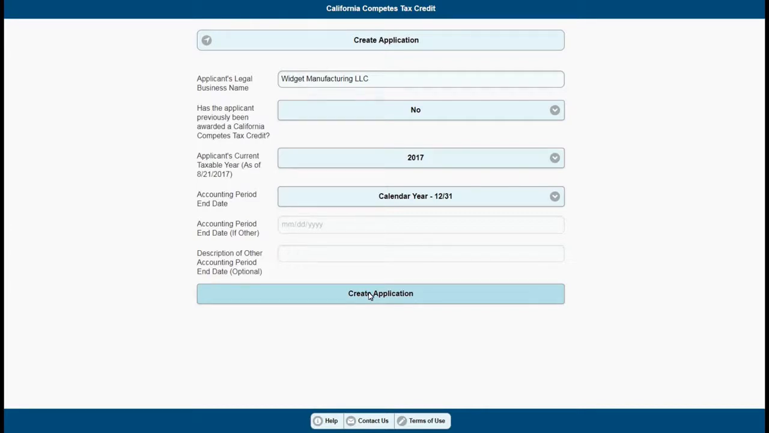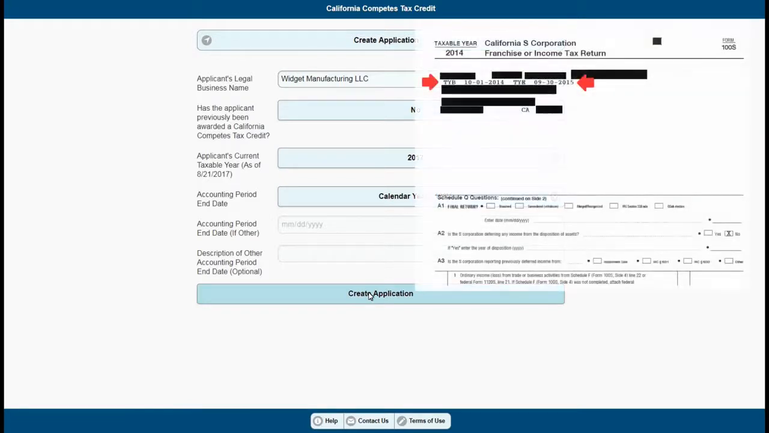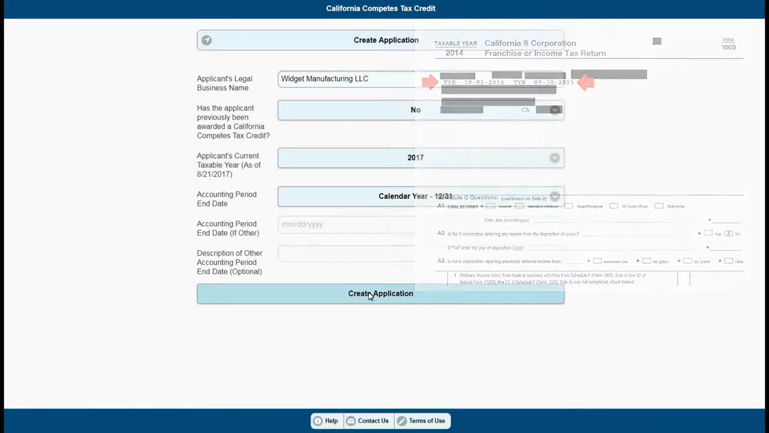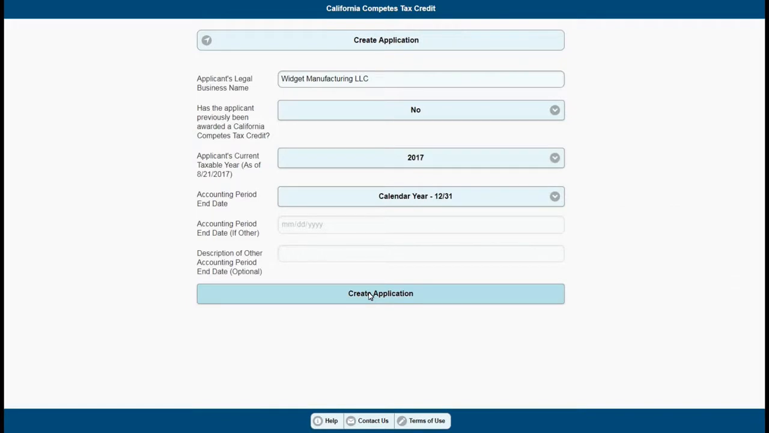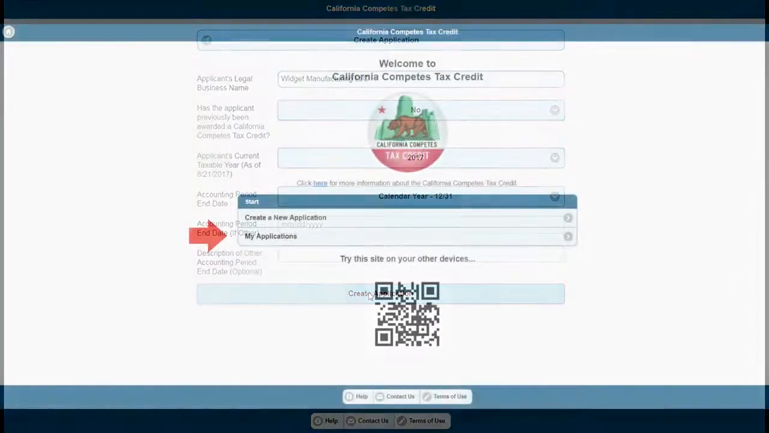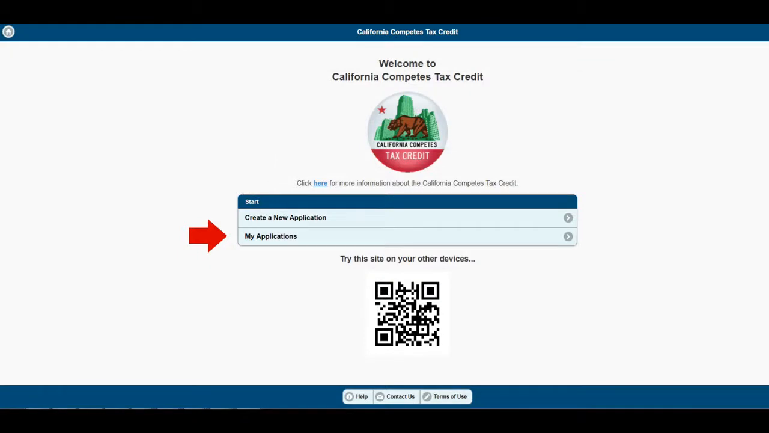We also want to point out that while many businesses file their tax return based on the calendar year, some operate on a fiscal year other than January through December. If you are a calendar year filer, please select 12/31 as your accounting period end date. If you are a fiscal filer, you should enter the last day of your tax year. If you are not sure about the last day of your tax year, you can see it on your most recently filed tax return, as shown here. Once you have filled in all of the information, click Create Application. Now that we have created our application, we can find it under My Applications on the home screen.